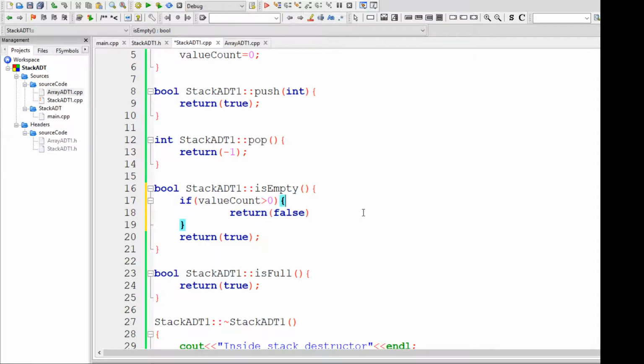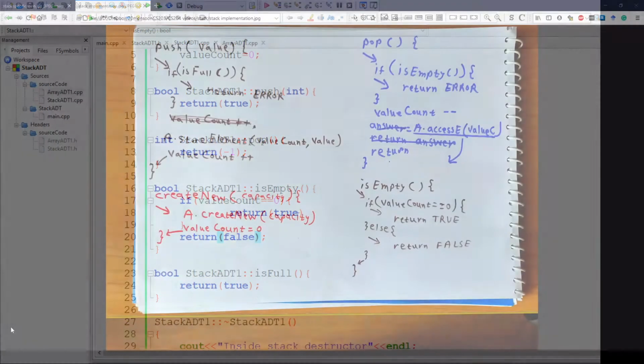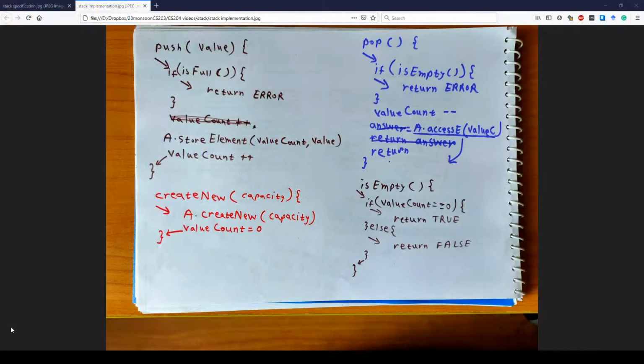Or, as we have done in the specifications, if value count is equal to 0, we are going to return true. Otherwise we are going to return false. Let's try to follow our specification as much as possible. So let's check the way we checked if our stack is empty. We checked value count. If it is equal to 0, we return true, otherwise we return false.